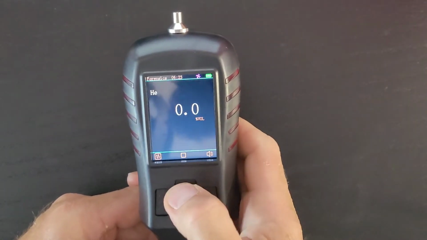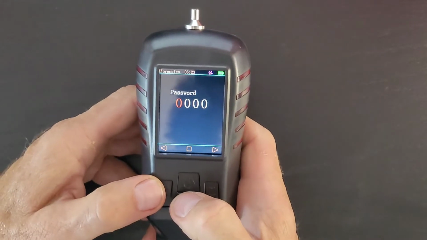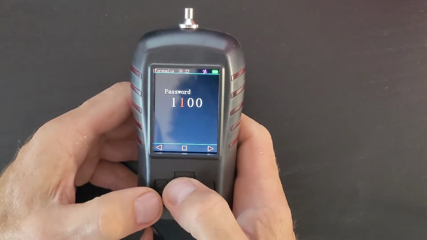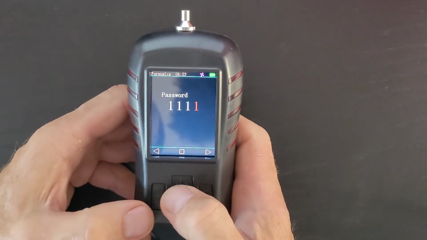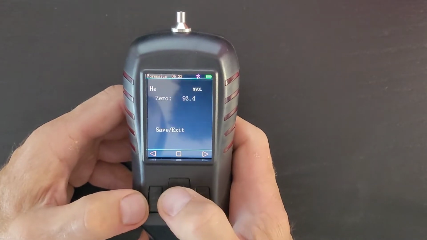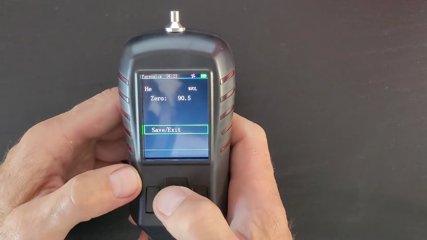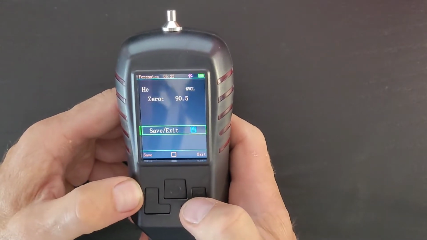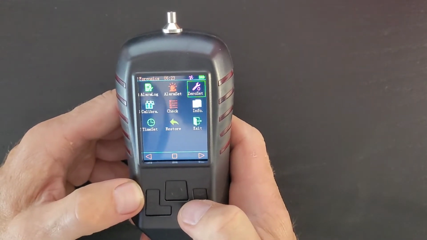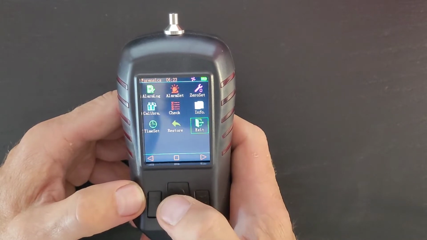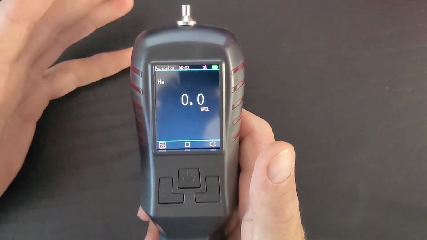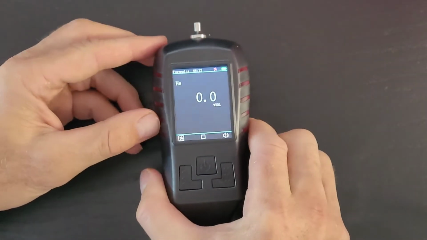Okay, folks. So the way you do that is you go into the menu screen. Okay, 1, 1, 1, 1. Enter. Go to zero set. Press enter, and all you have to do is press the middle button. Okay, middle button. Save. Bang. Congratulations. You're done. You have zero calibrated this unit. The first step is done. Very easy. Let's move on to the second step.